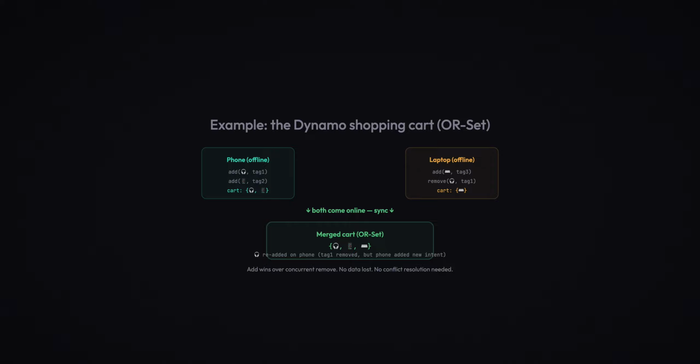The OR set merge. Headphones were added on the phone with tag 1. The laptop removed headphones by removing tag 1, but the phone's add created tag 1 independently. In the OR set model, the phone's intent to add headphones is a concurrent event with the laptop's removal. Result after merge: the cart contains headphones, phone case, and keyboard. Add wins over a concurrent remove. No data was lost. No manual conflict resolution. The user sees all items they intended to add. This is the same use case Amazon's Dynamo paper described in 2007.